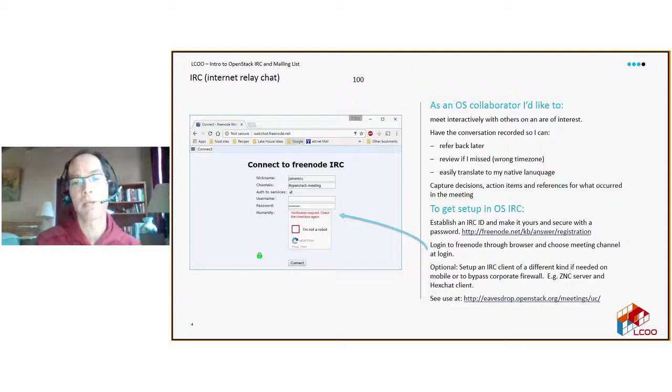Other IRC clients, by the way, if you were on the road a lot, you could set up an IRC client even on your mobile phone, and thus be joining meetings or just messaging people and helping out other people right off your mobile phone.